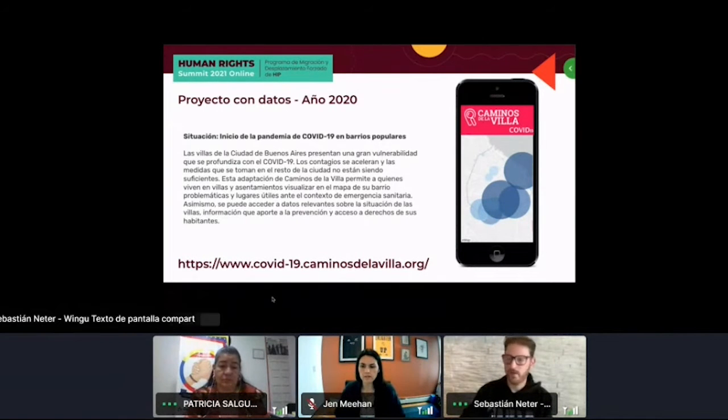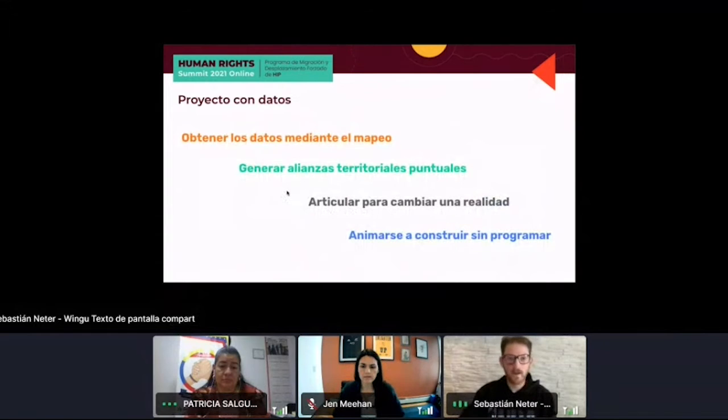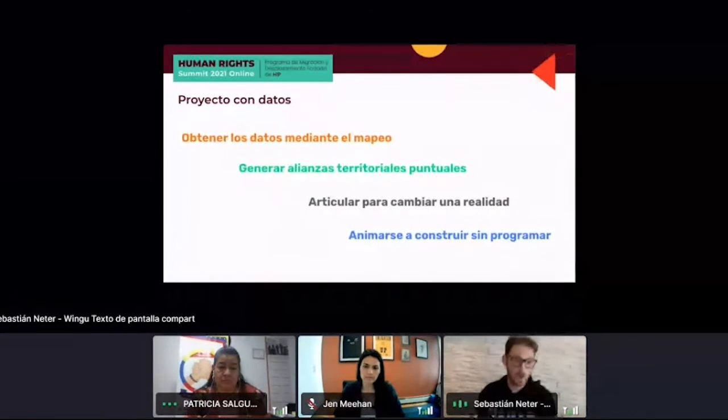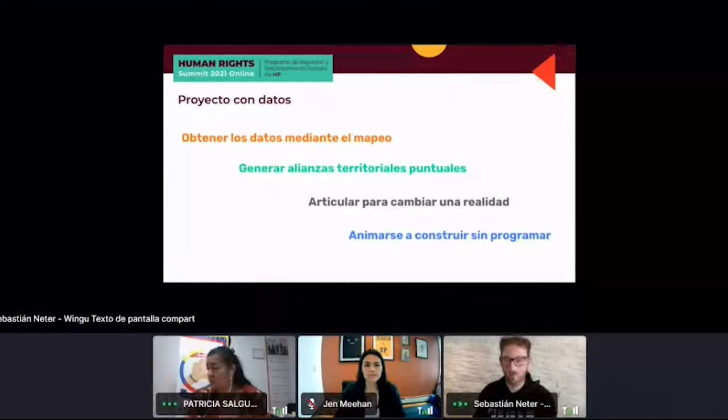So what we did in this project, as you can see here in this image, was to carry out these steps. We obtained the data through a mapping. We started creating territory partnerships. We articulated this type of collaboration with community organizations in order to map where these places were located. And then we started to partner in order to change reality. How? Well, we started communicating this information through the tool.